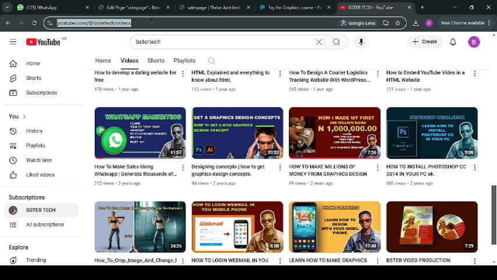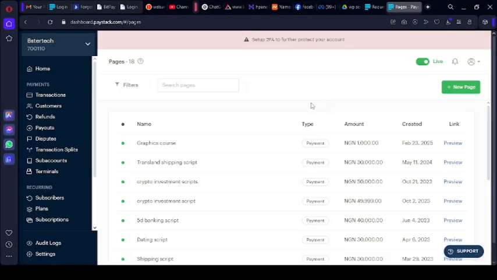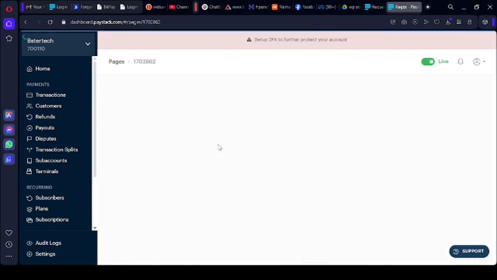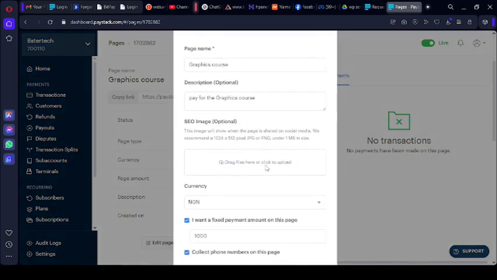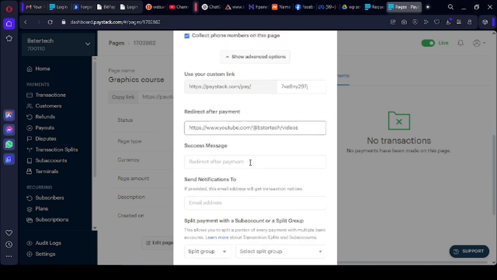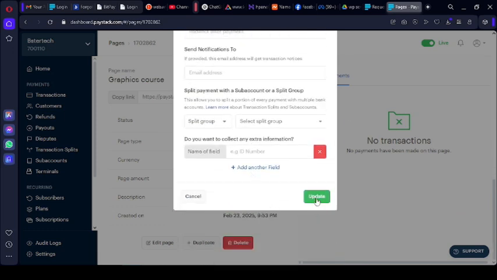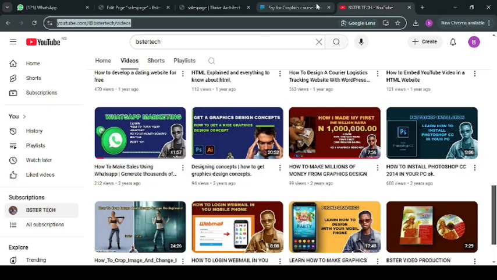Now if I come back to my page tab, this is the graphics course. I can click on this graphics course and it's going to load from here. Then I'll click on edit page. Let me show you. If you come down here, this place says redirect after payment. I will just paste my course link. So if I paste it here and somebody makes payment, it will automatically redirect the person to this my YouTube channel.